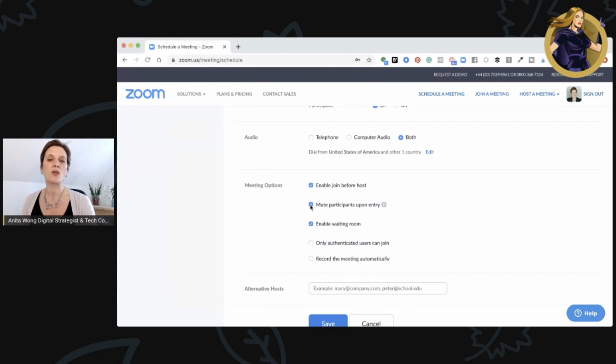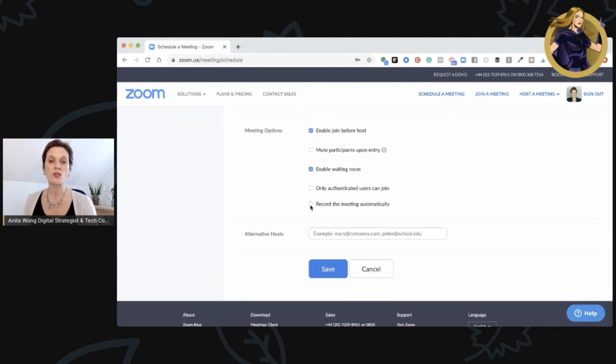You can have it so that you mute your participants upon entry. I don't tend to do that very often anymore, but you can have that set if you like. Then you can also do record the meeting. So if you are doing some one-to-ones and you know you want to record it, then you can click record meeting, and then you can do that either on your own computer or in the cloud. Then all that's left to do is to click save.